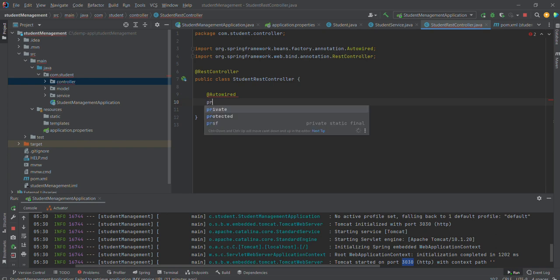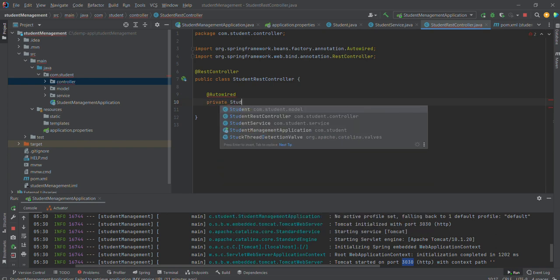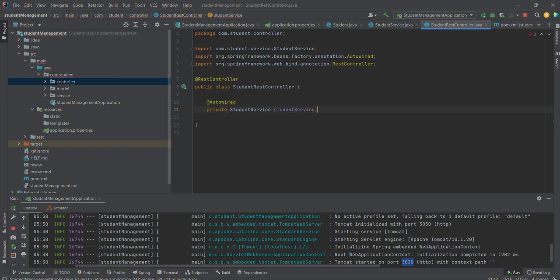Let me write the student service here. Now Spring will inject the object into this student reference. Now let's create the GET REST API. There are different HTTP methods: we know that GET will be there, PUT will be there, POST will be there, and DELETE will be there. These are the HTTP requests, as you know, guys. Now let me create the GET endpoint here.